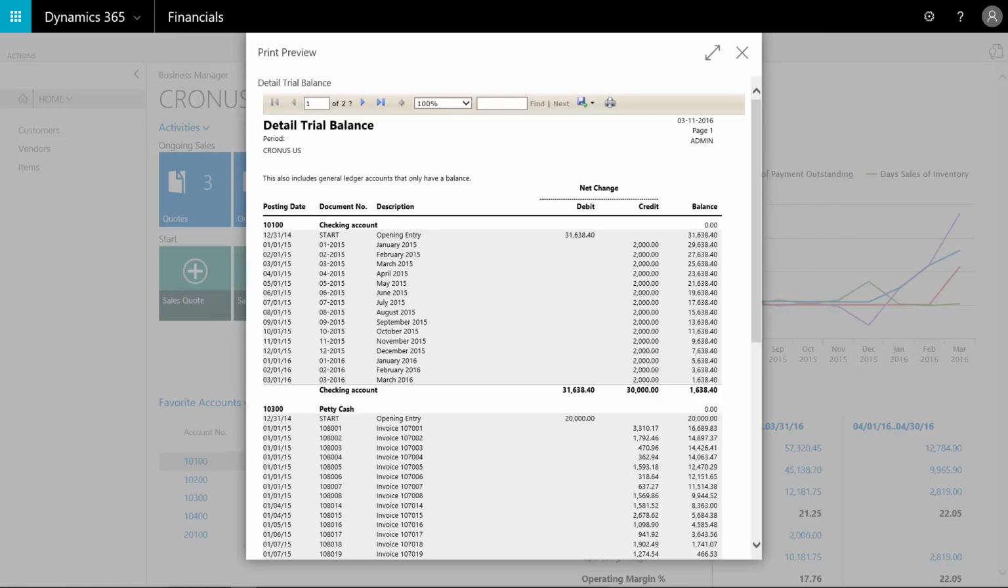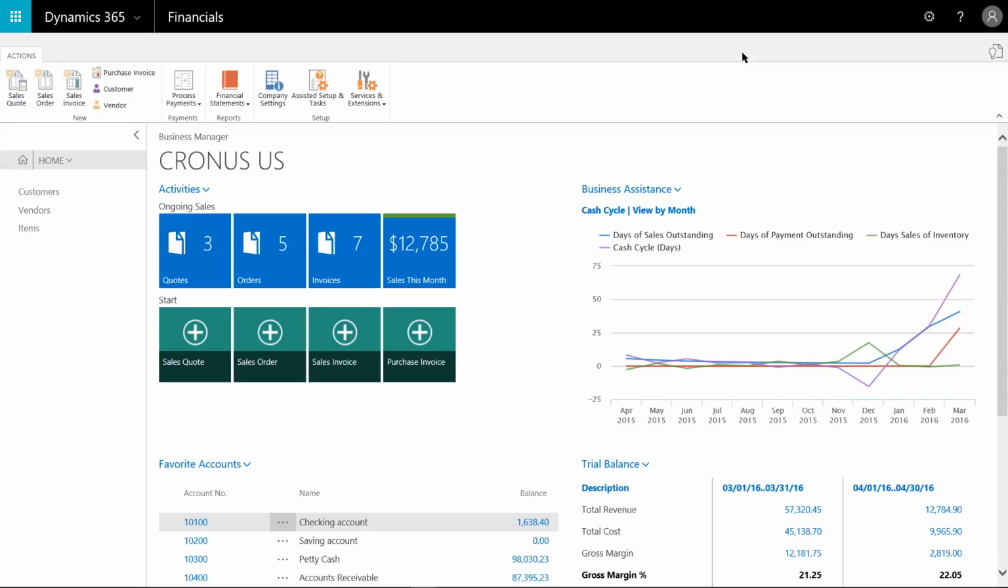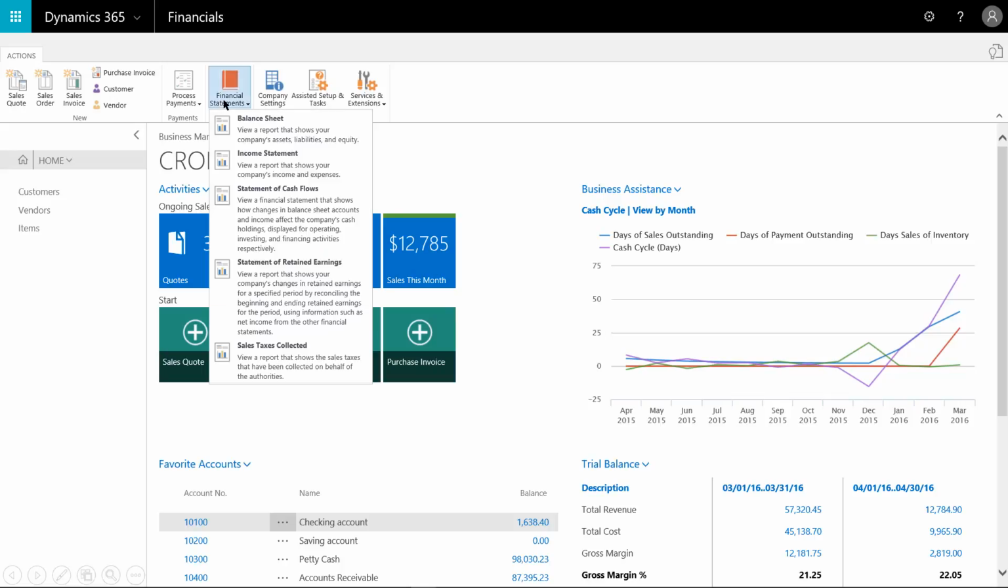Our Detailed Trial Balance quickly displays on our screen for the accountant to review. Now that we've reviewed this information, we'll select Close. Financial statements are also easily accessible in a variety of other ways, including direct from the ribbon on the home page. We'll select Financial Statements.